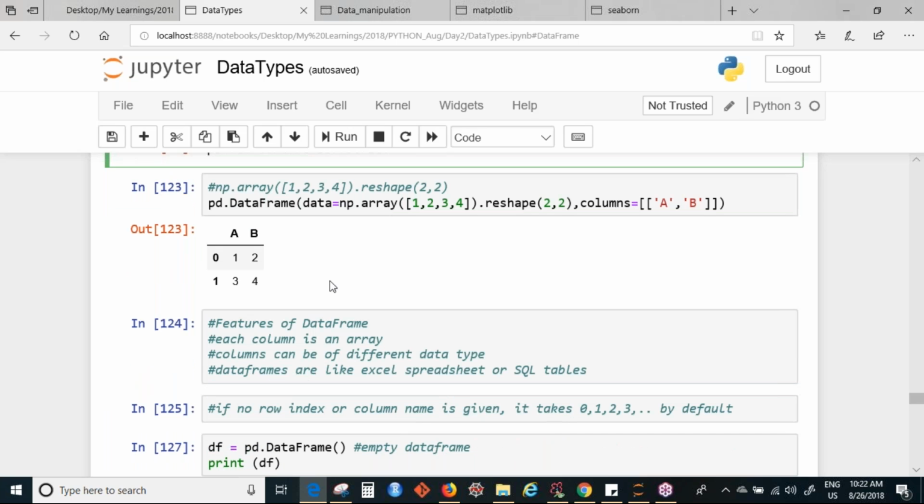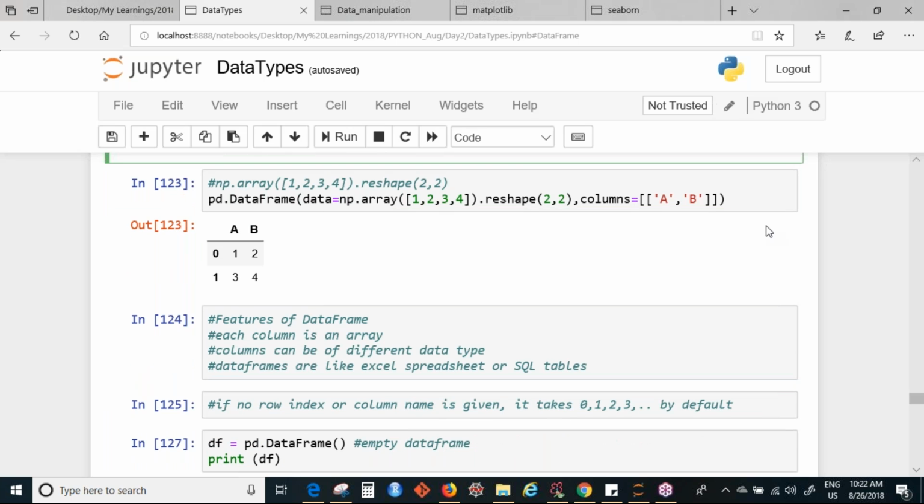Let's see another example. So now I'll form a data frame with multiple columns. I will use the same pd.DataFrame, and data is equal to np.array. I have created an array with 4 elements, 1 2 3 4, and immediately after it I am writing dot reshape also. So what does this mean? This means that it will convert this data to 2-dimensional with 1 and 2 in the first row and 3 and 4 in the second row. So this is what I will get.